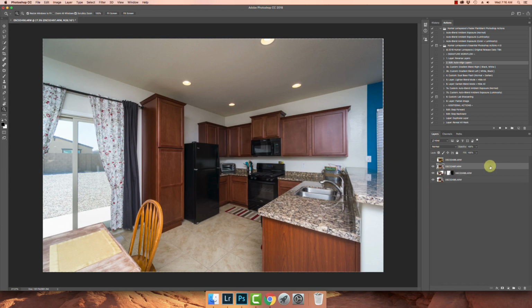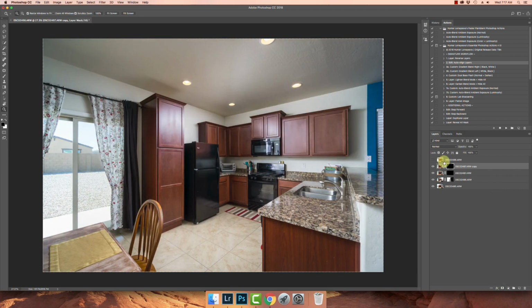I usually duplicate this once, and then I use two layers. I use one of them in darken mode, and one of them in normal mode. So let's go ahead and put this in a black layer mask by holding down Alt or Option, add layer mask, and I'm going to do the same thing with this top one. And we're going to set the top one to darken.